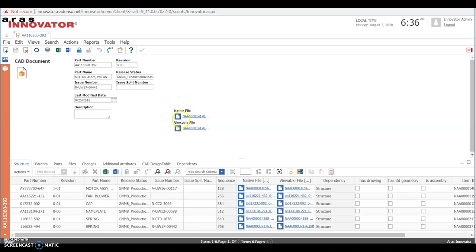First, I'm going to discuss the native file. This is the native CAD that I would pull from Team Center if I was in Team Center. So if it's CATIA, I will get a CATIA CAD product or a CAD part, or if it's a 2D, a CAD drawing. And if it was NX, I would get the .prt file, whether the 2D or the 3D.